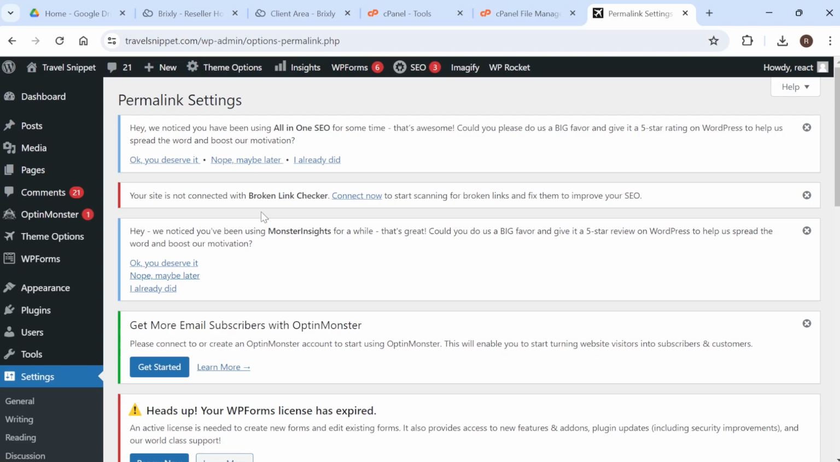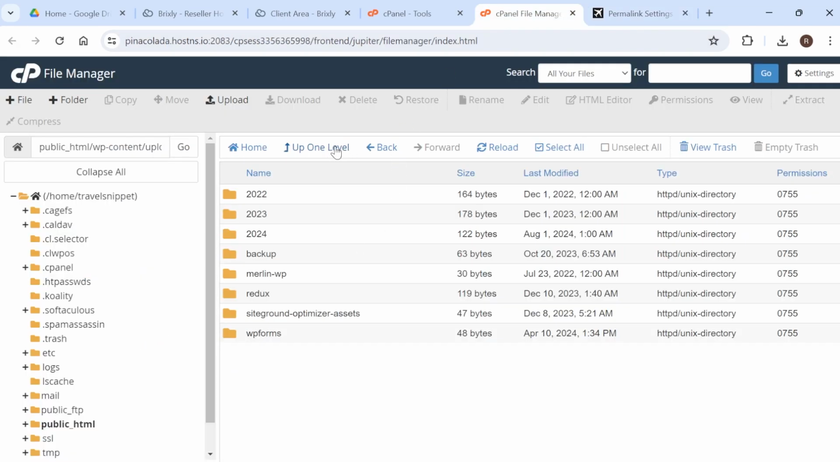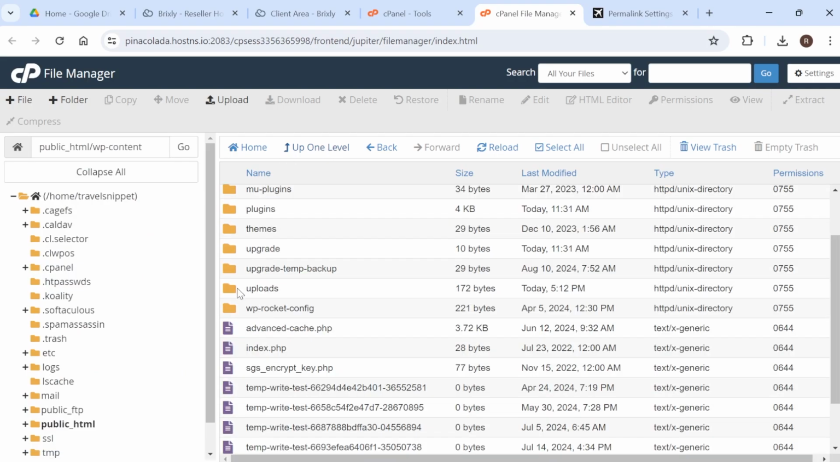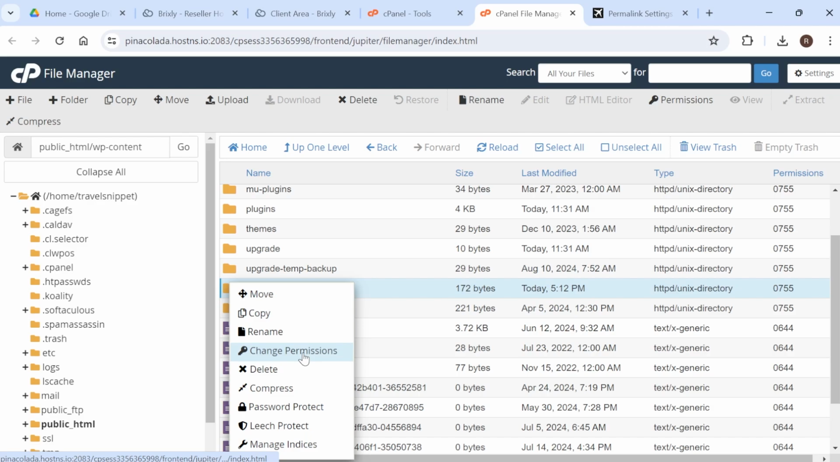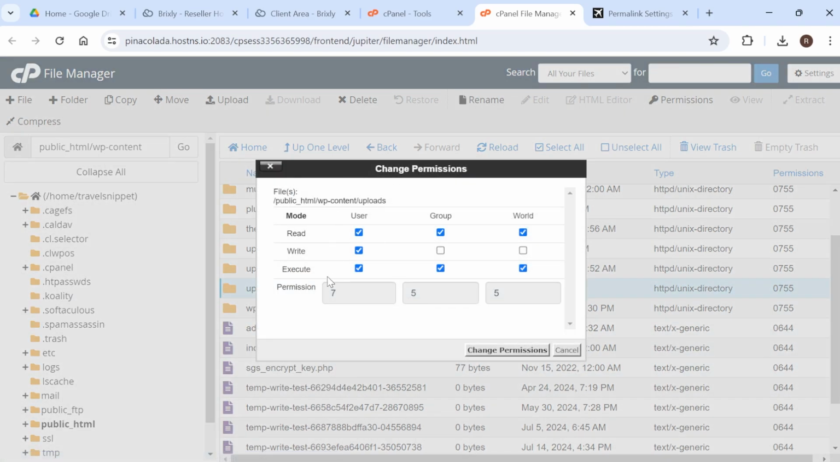If that's still not working, another thing we can try is coming back over to the file manager, come back one folder so we can see this uploads folder in here, and we just need to right click on this and select change permissions. Now inside of here, make sure your permissions are set up correctly, so they should be reading 755 or 777, but just make sure you have the correct privileges inside of here.